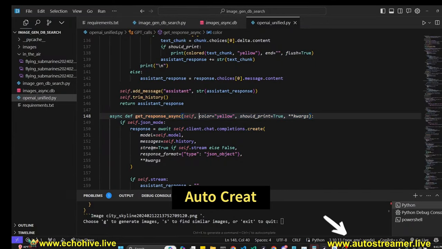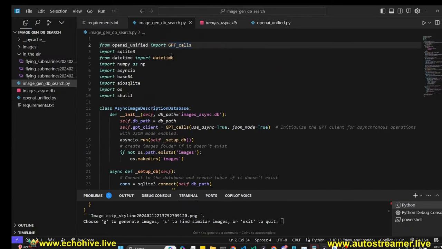But it's just regular OpenAI API calls. We're just going to be using some of these methods to save on writing a lot of lines of code. So for this project, we are defining a class, and we are importing the GPT calls class from the OpenAI Unified.py file.